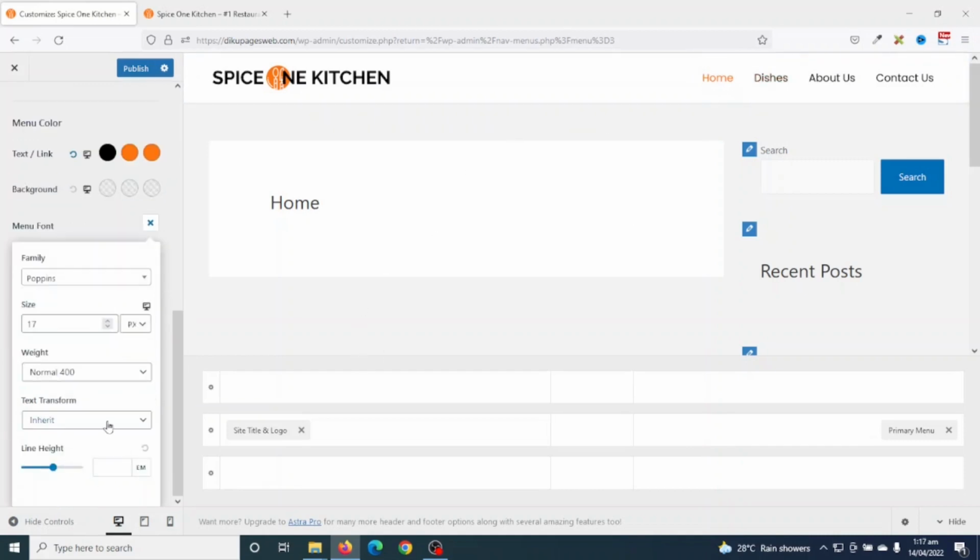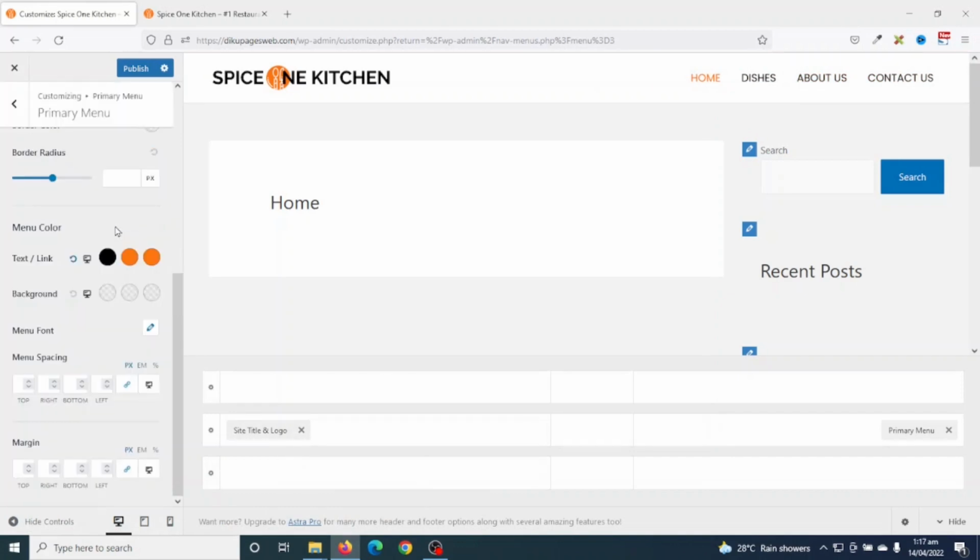Finally, you can change the transformation if you want to change it from lowercase to maybe uppercase, so that everything will be in capital letters. You can go ahead and do that. And I think that is what I want. Awesome. I exit from here.